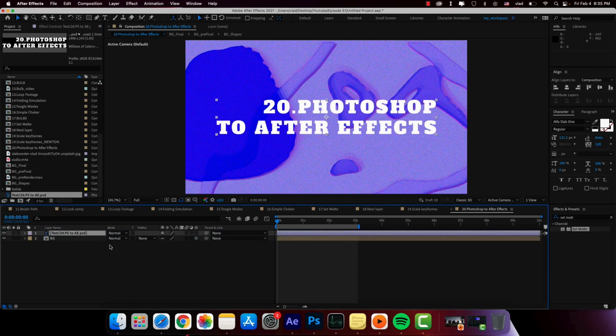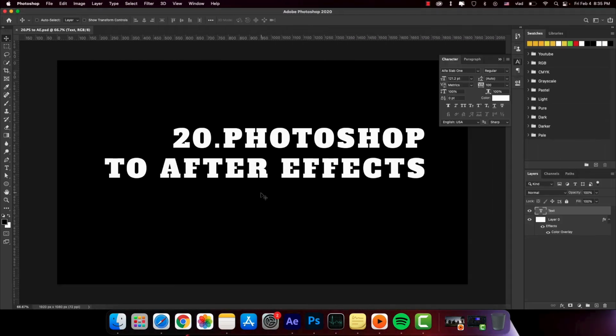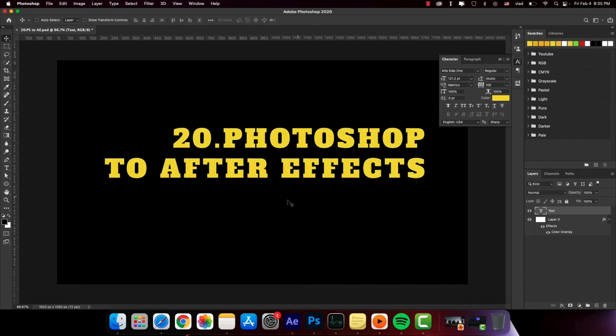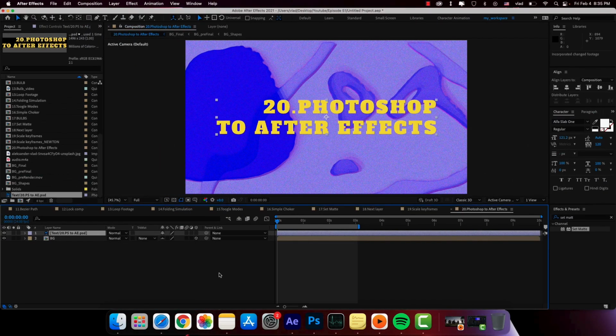So why would I import this as a Photoshop file instead of an image? Well, if I change my mind and I go back to Photoshop and let's say I want to change the color of the text, I can just change it, then save this file, go back to After Effects, and the change will be automatically reflected here. So that's why it's better to import it as a PSD file instead of an image.